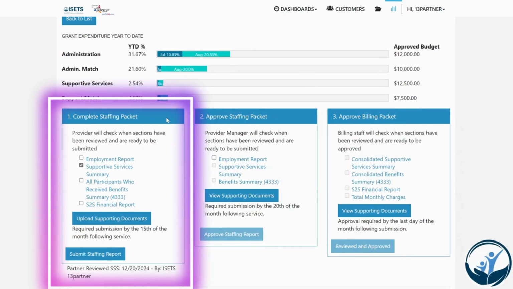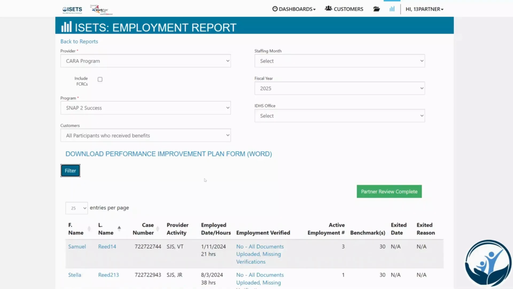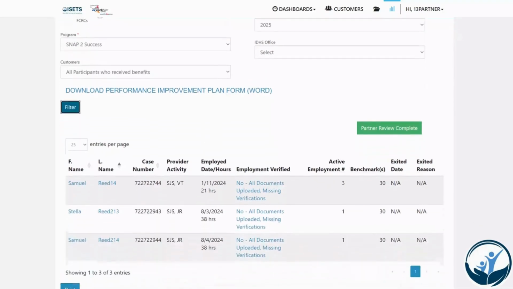The first section, titled Complete Staffing Packet, is where providers should begin. Click on the first blue linked report, the Employment Report. Click on Filter if the report doesn't load.